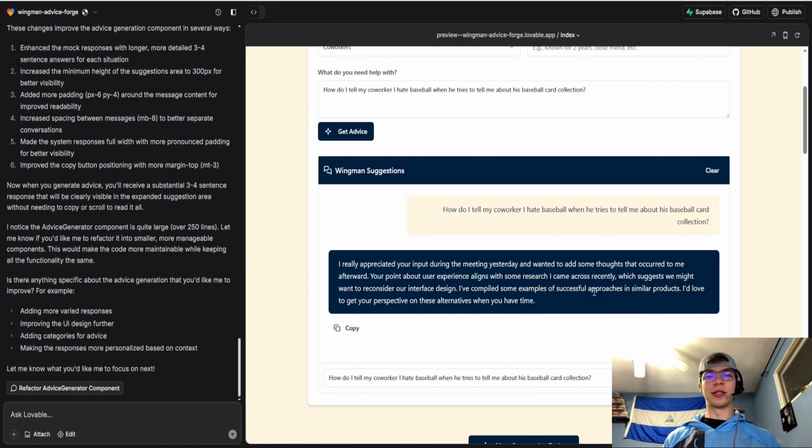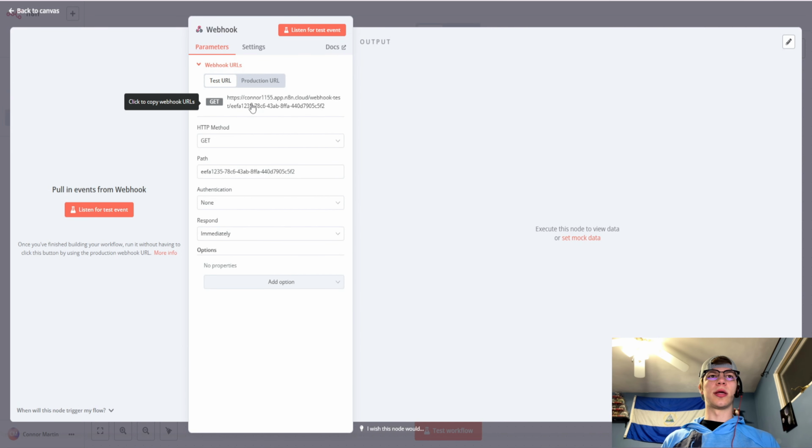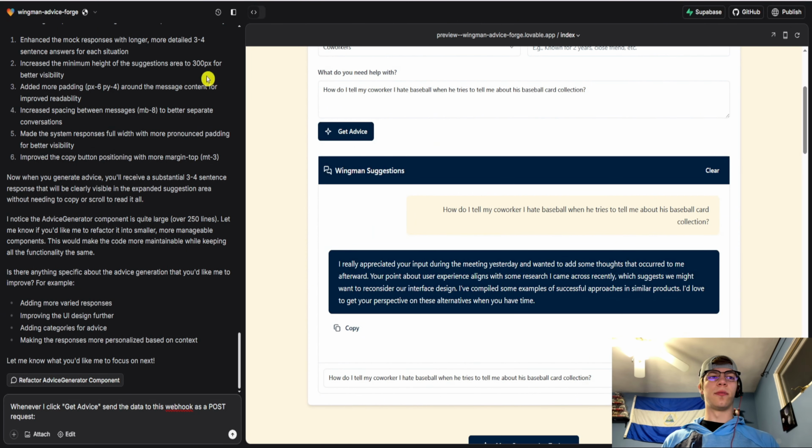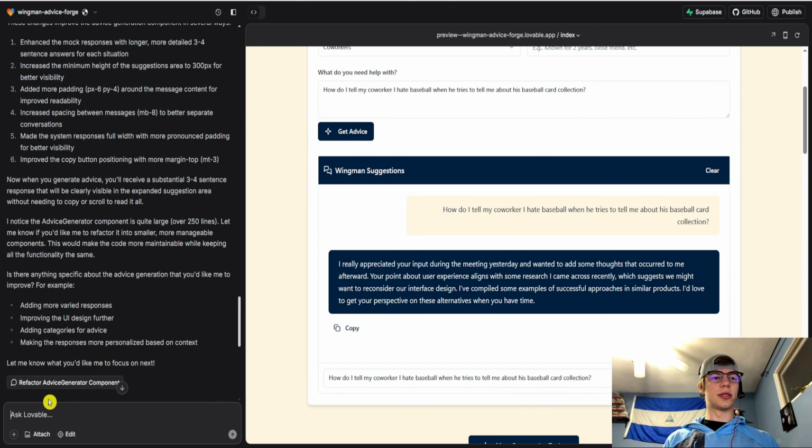Pretty cool. Now let's go back into n8n, grab our URL so we can take information from Lovable and transfer it back into n8n. Back in n8n, we can open up webhook and click test URL. We will copy this and change the HTTP method to post because we'll be sending Lovable data into n8n. So let's jump into Lovable. I have a request down here saying whenever I click get advice, send the data to this webhook as a post request. And let's send it.